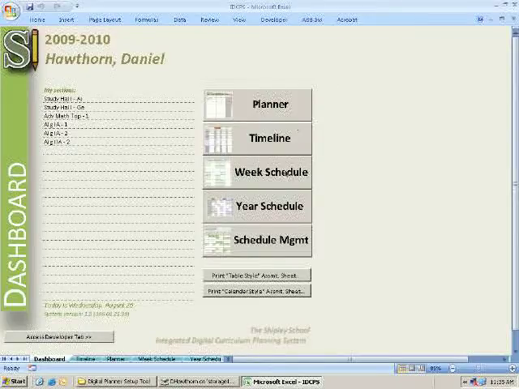There are 5 main views: planner, timeline, week schedule, year schedule, and of course schedule management. As well as a couple buttons down here to print out assignment sheets based on the curriculum and homework information you add into your database here. This is the basic interface for the program.